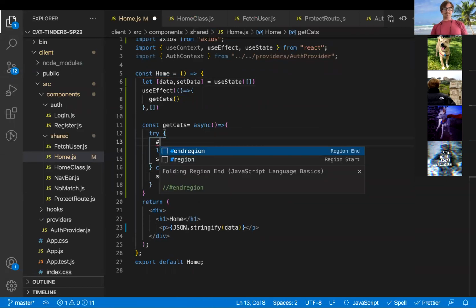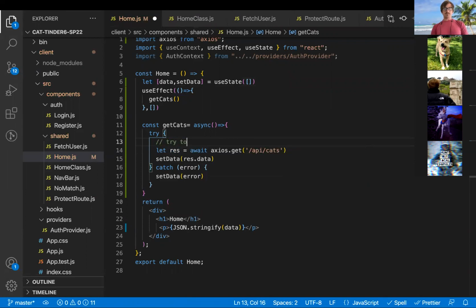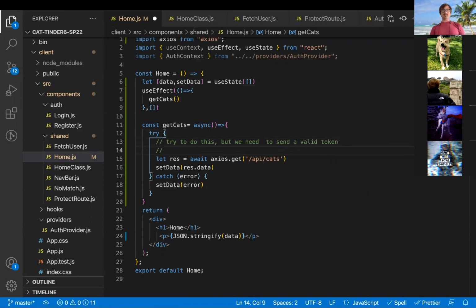So here we try to do this call, but we need a valid token. We need to send it. How is that getting sent? Well, it's that devise axios package. That's kind of setting that up.